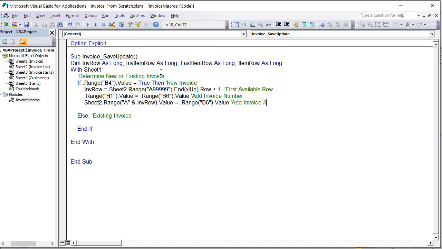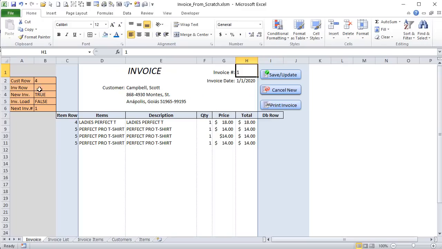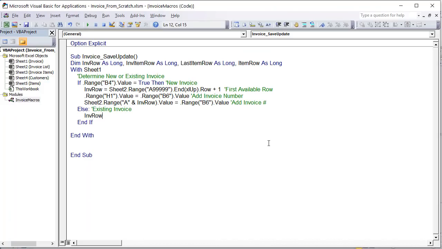Else, but what if it's an existing invoice? If it's an existing invoice, our invoice row is already known. Where is it known? Our invoice row is already based on a formula right here, based on B3. It's going to be there. So we just have to add it there if it's an existing one, right? So invoice row equals .Range B3 .Value. That's going to be our existing invoice row. All right, great.